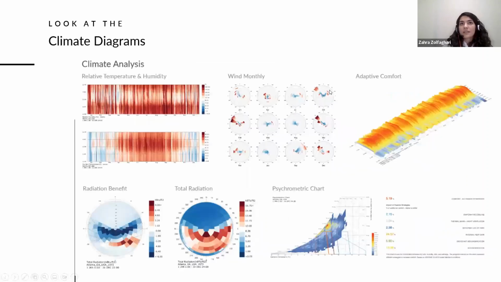After setting up the project, we took a look at these climate diagrams, which are listed on the climate analysis page. To understand the climate and its potentials, these early observations really help with massing and orientation decisions, landscape design, and the amount of free running or unconditioned outdoor spaces in the design.